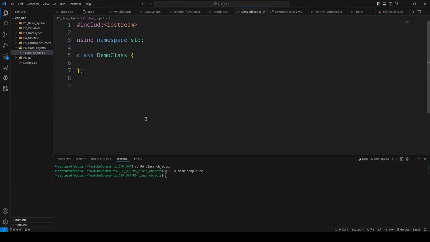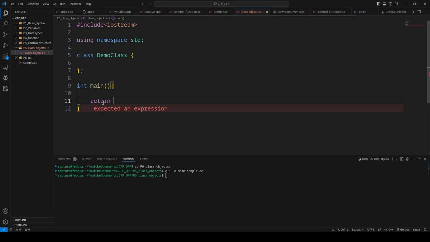If we compile it, no issue, but our main method is needed. Remember, we still need to put a return, because our return type is integer. You can return anything, just return something. Then now this is the class.